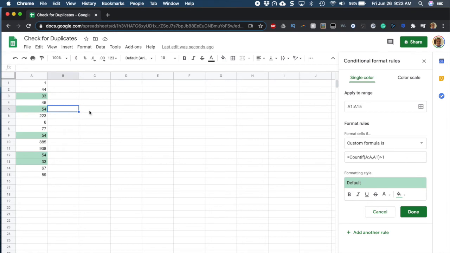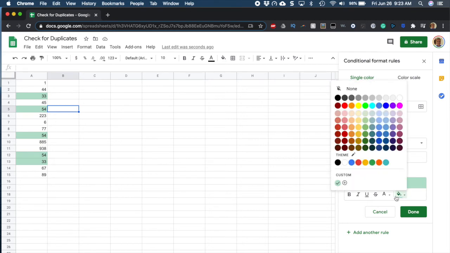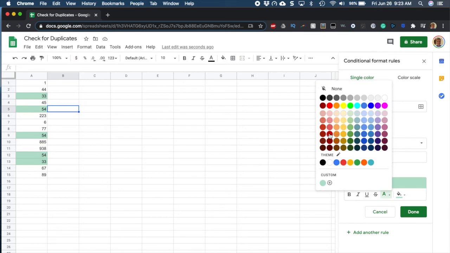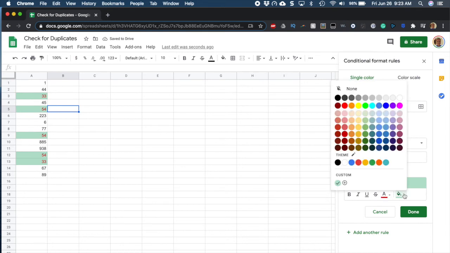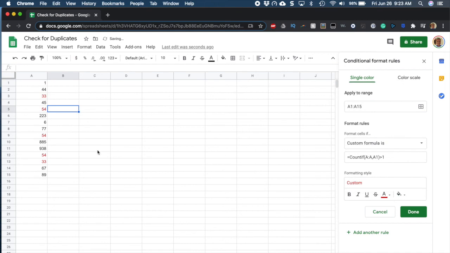If you want to change the appearance of how the formatting works, you can do that. Either the text color here will make that red, or the fill color is currently green, and we can change that to nothing. So it's just going to highlight the duplicates in red. And that is how you find duplicate data in Google Sheets.